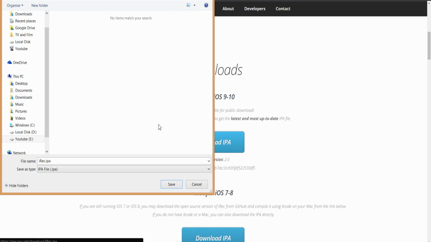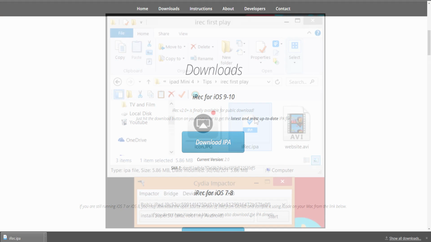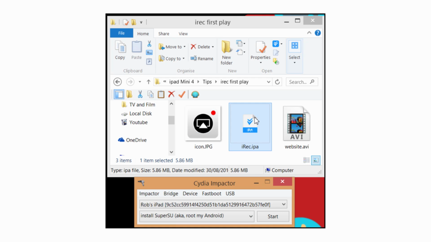The Cydia Impactor program is zipped, so you want to probably extract that, and then your computer screen should look something like this. When you launch the Cydia Impactor program, it will be a tiny window on your computer, and plug in your iOS device.